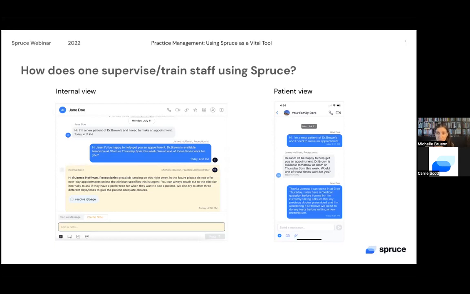In the future, it's not our policy to offer next day appointments. You can always reach out to the clinician internally and ask when they might like to see this patient, or if they have a specific time in mind. But we would like you to offer 3 times that are not next day. And that's how we would like to run this type of communication.